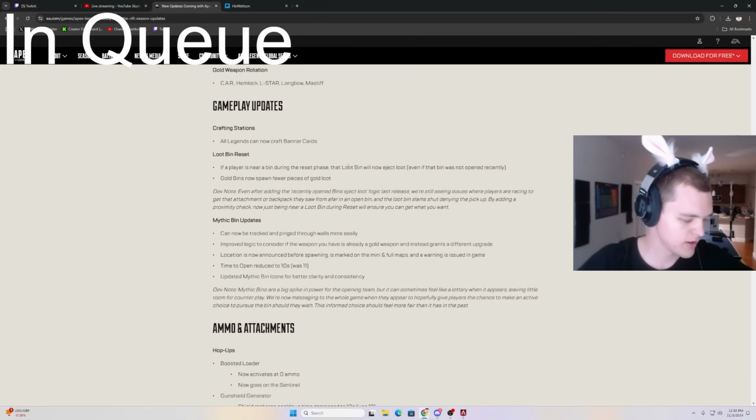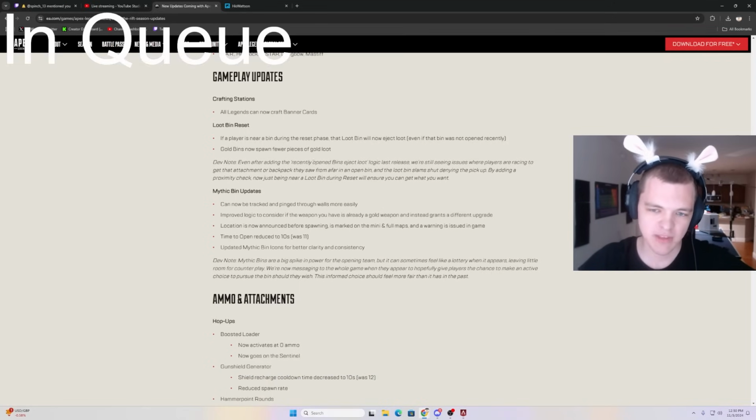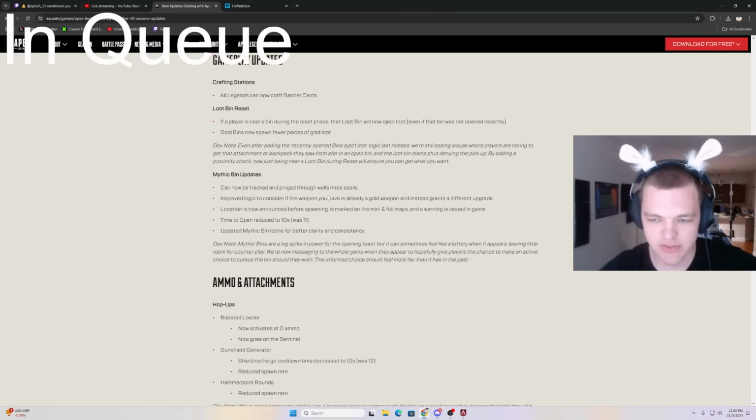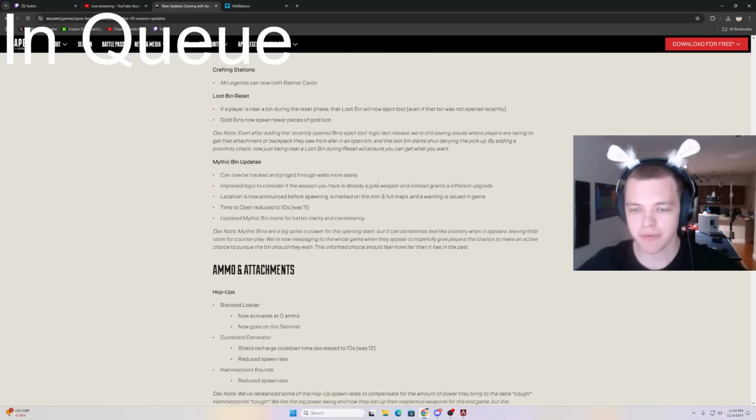So... Yeah, I mean, I don't know. Maybe if you have better loot, it would have less spawns. I don't know. But it's going to suck when you open it and you get stuff you already have.